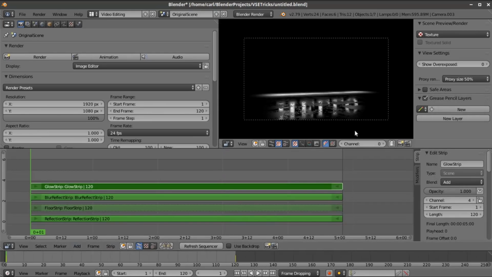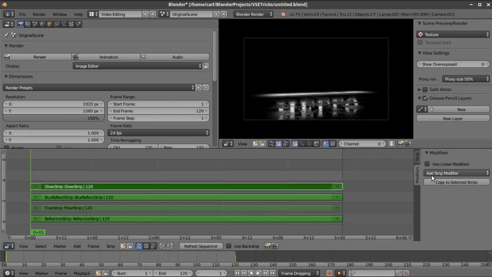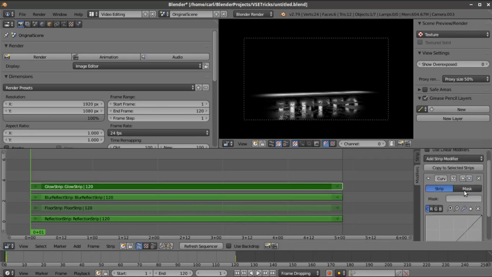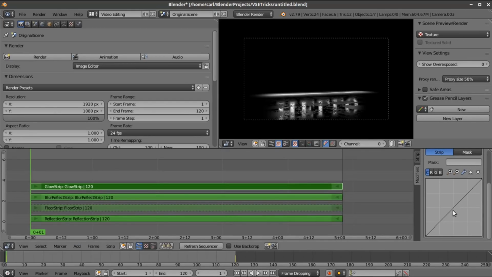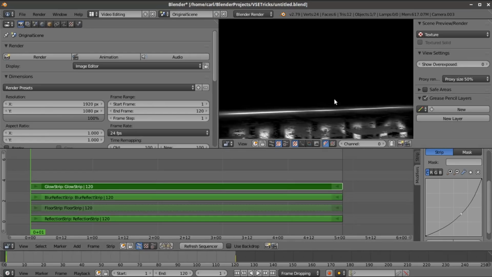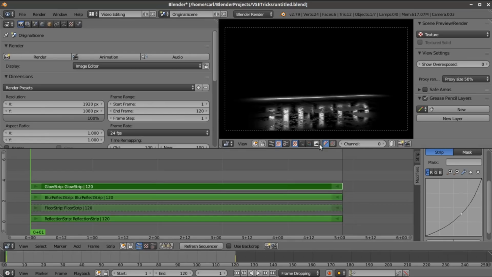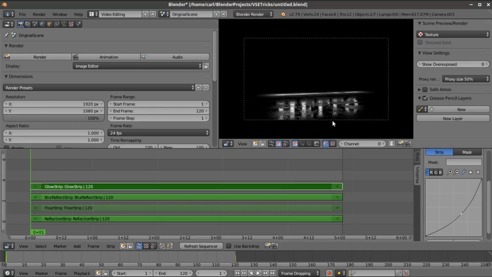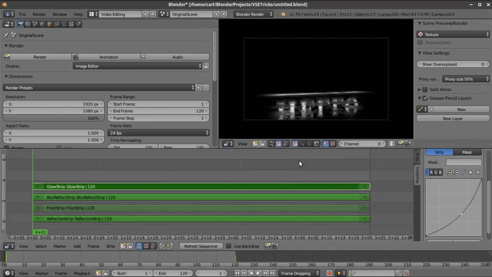And that's pretty stark, so I might actually set a modifier on that and put in a curves adjustment and darken it down just a little bit, to give us a little bit more contrast on that. And again, this is all white, so we can change the colors here in our composite using some adjustment layers.